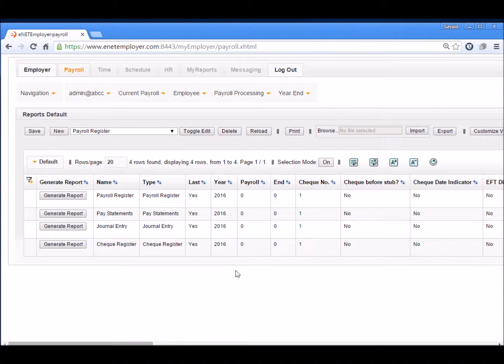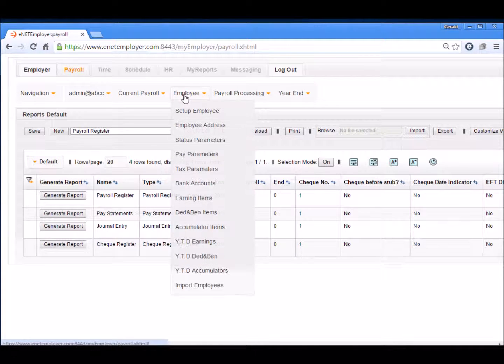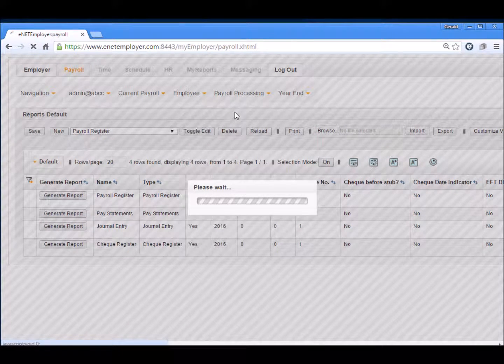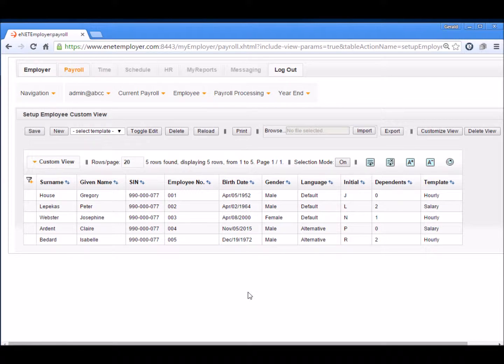Now once you've opened the program, make sure you're on the Payroll tab and then click on the Employee menu, and you'll see a bunch of different options. We will choose the Set Up Employee option right at the top. As you can see in our sample payroll, we already have 5 employees set up, employee 1 through 5, along with each of their individual birth date settings, gender, language, and so on.